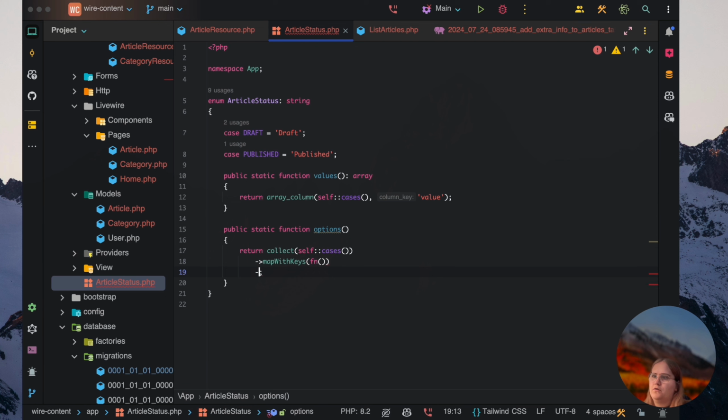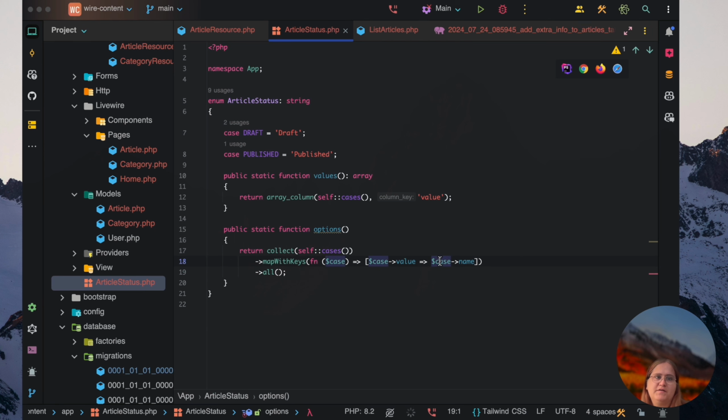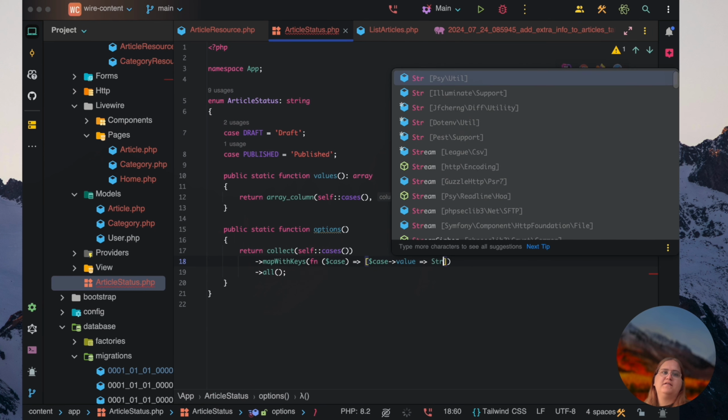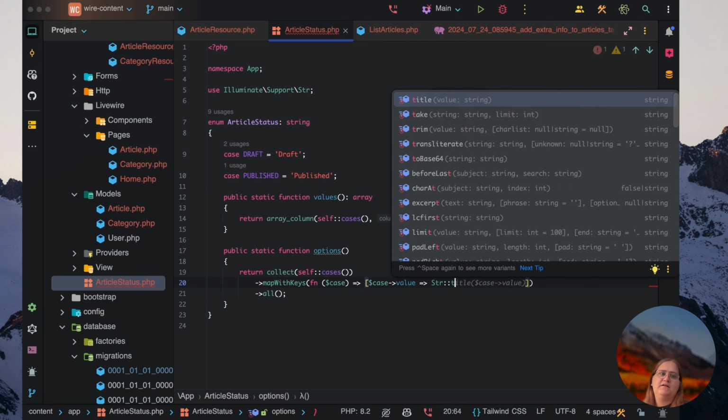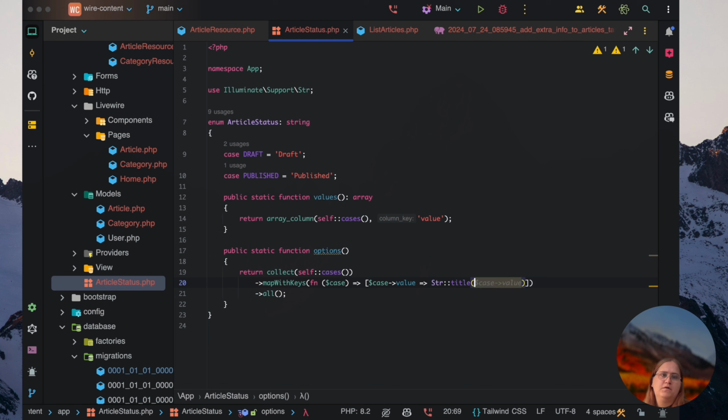We also want to get all of them. So I'm going to go ahead. In here, we want to have the value and then the name. And in this case, let's have this as an str title case name. Just like that.